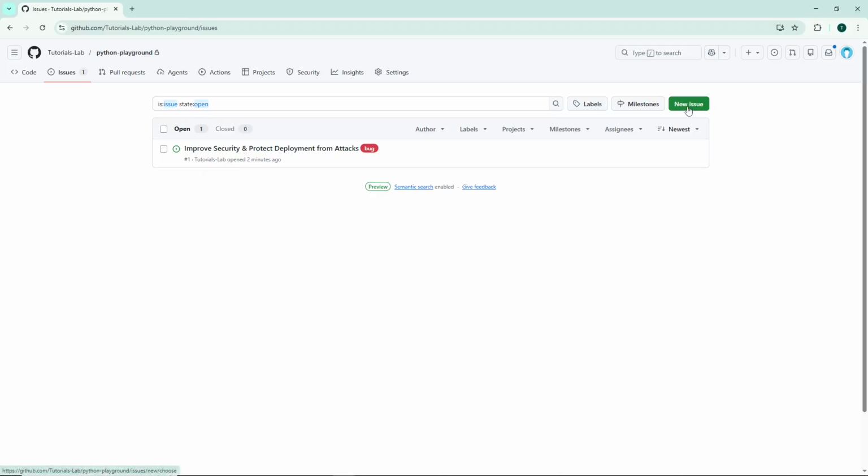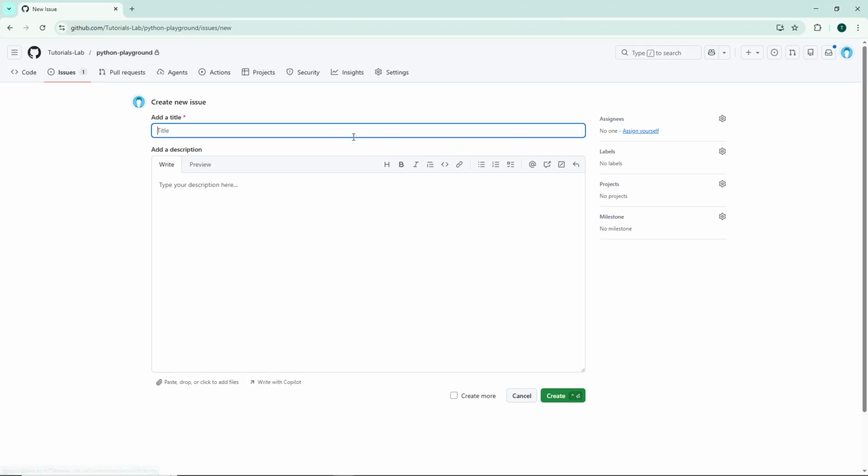Now in the right panel of the Issues page, you'll see a button that says New Issue. Go ahead and click on it. This will open up a form where you can document the bug you've encountered. The first thing you'll need to do is enter a title in the field provided. Your title should be concise but descriptive enough to give team members an immediate understanding of what the bug is about. Something like "login button not responding on mobile" works better than just "button broken."